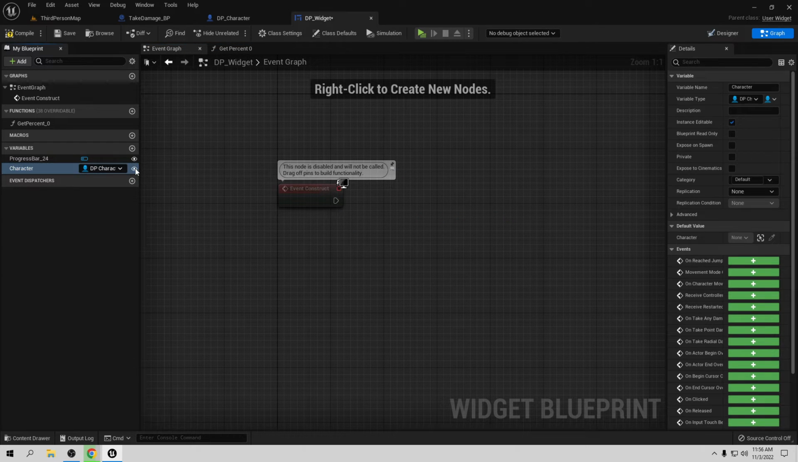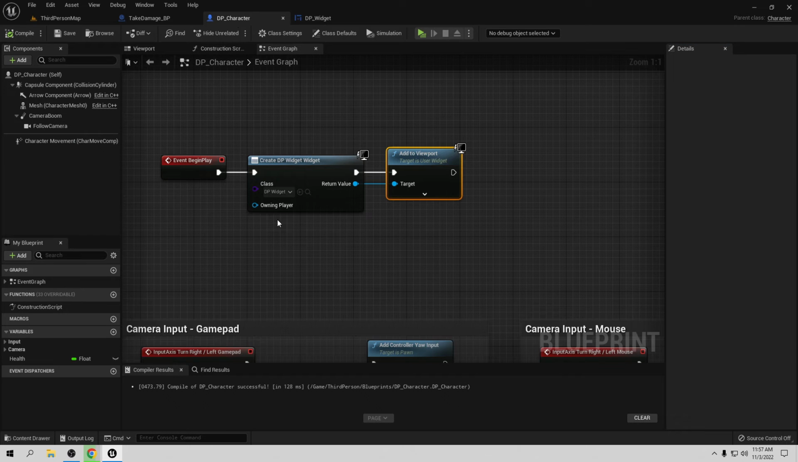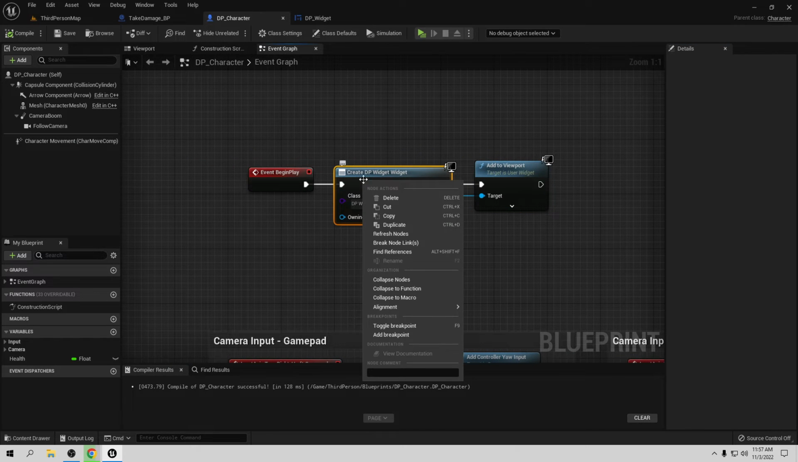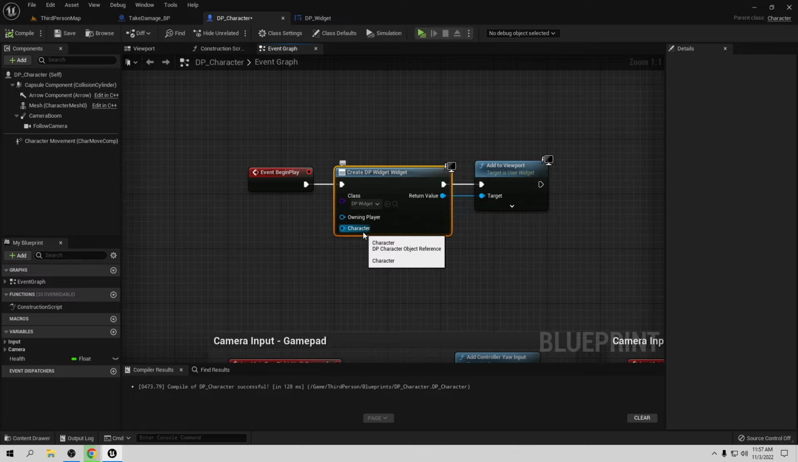If you open this, it's going to be Editable, Instance Editable, and also Expose on Spawn. So every time we create this widget, it will show this variable. So let's compile and save. Now if we go back to the DP character and refresh this, we now have the character here.